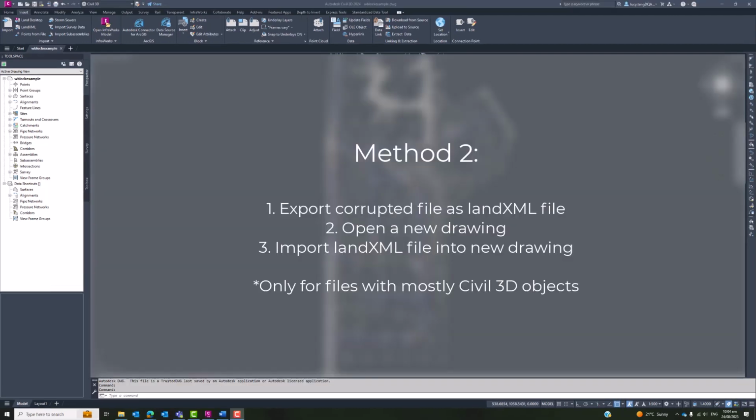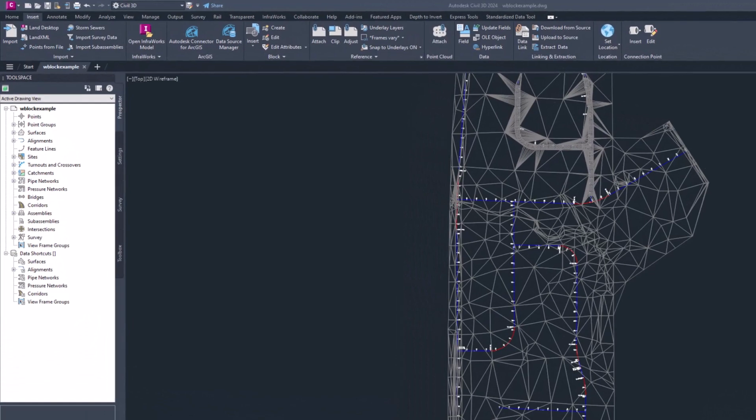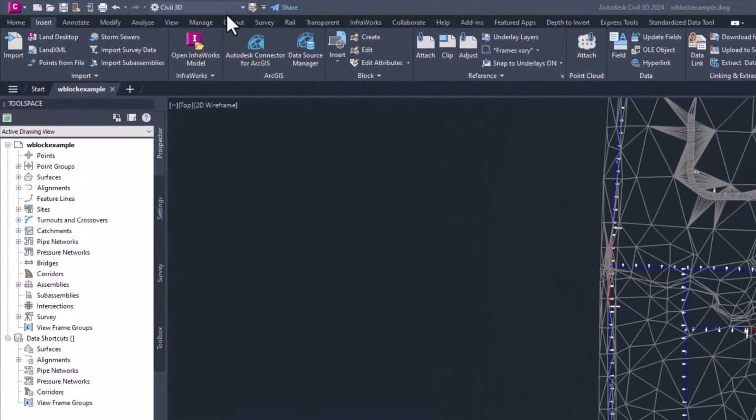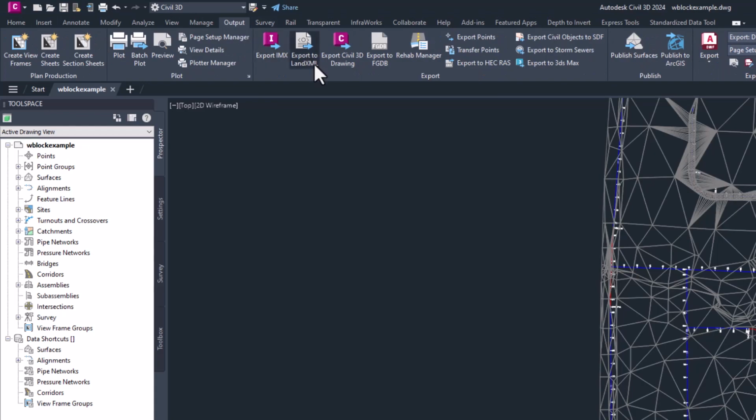The second method is used only if your drawing is mostly made of Civil 3D data. In this case, we export the drawing as a Land XML file, then import the Land XML back into a new file, similarly to what we just did for the wblock. First, open the corrupted drawing. At the top of the ribbon, going into the Output tab, we click Export to Land XML.